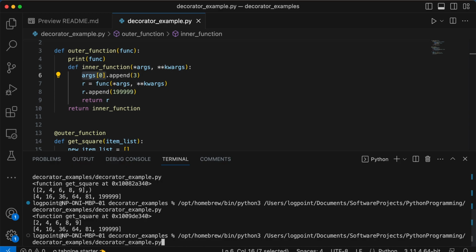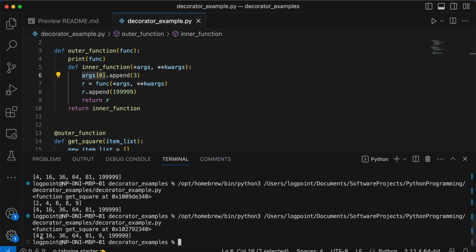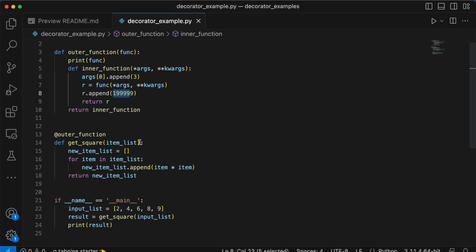Then what is the output? You can see that 4, 16, 36, 64, 81 are the previous values. 9 is added since the square of 3 is 9, and another item is added from this line. So from this example, you can see that the behavior of this function can be changed by this decorator without touching the source code of this function.